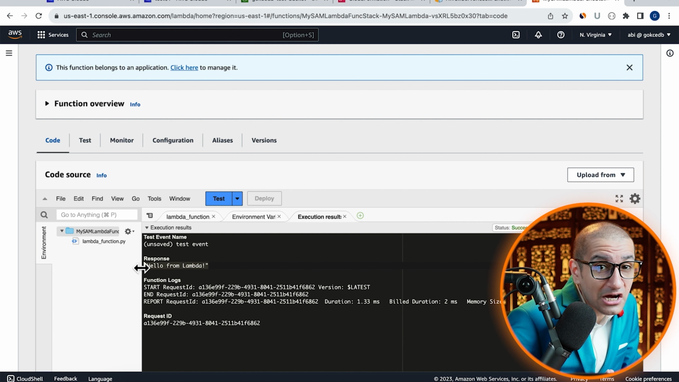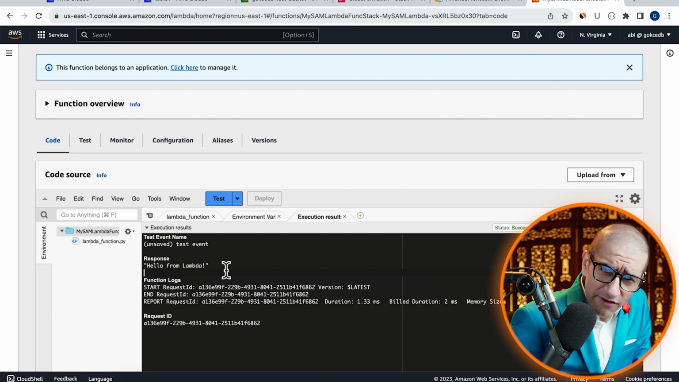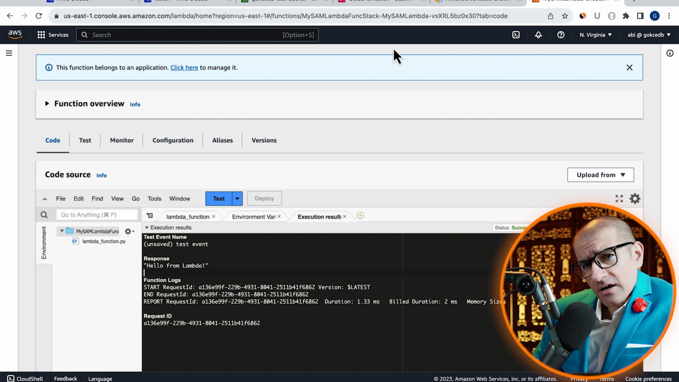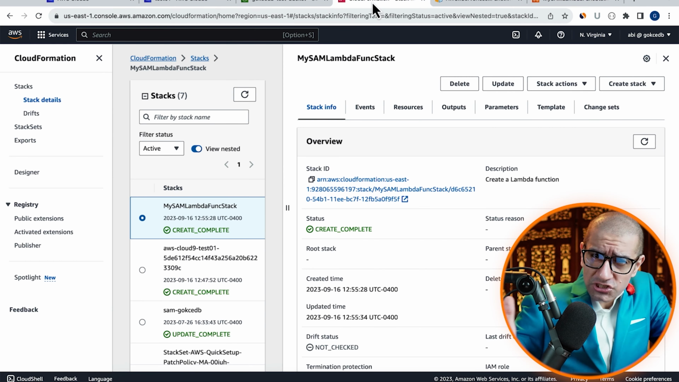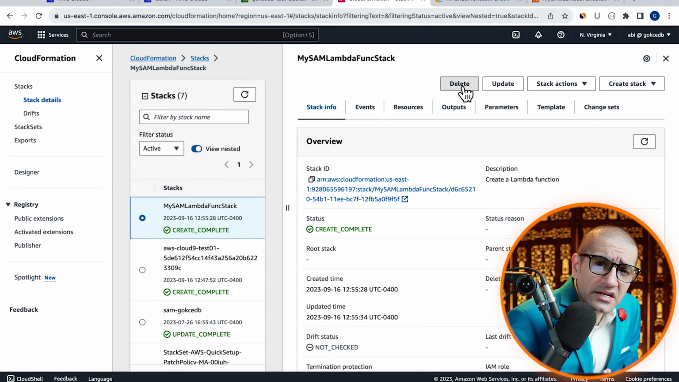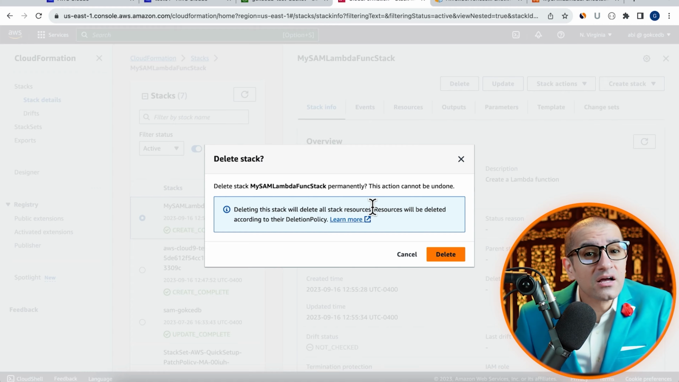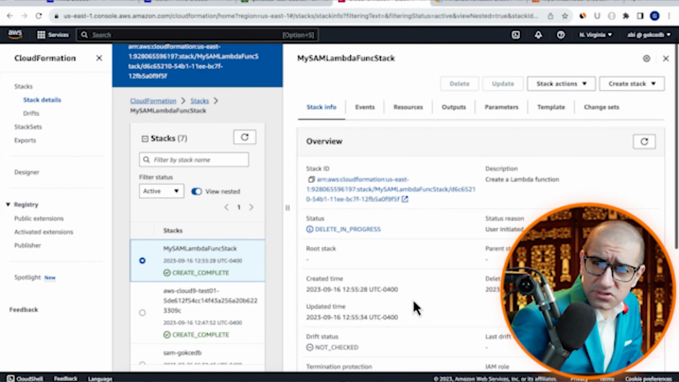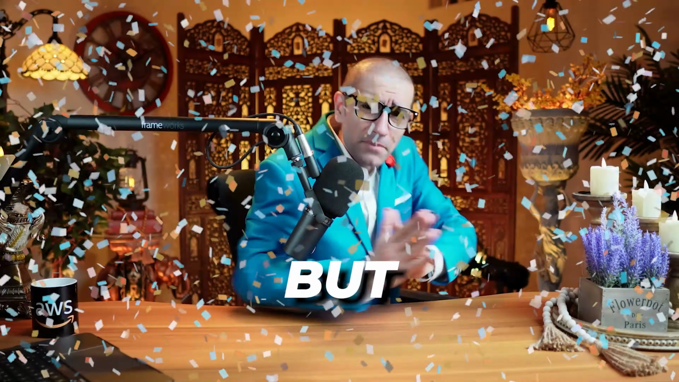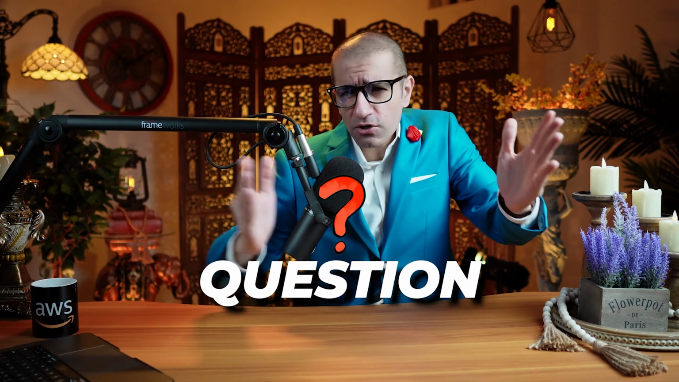Finally, if you wanted to delete this stack, head back to the CloudFormation tab, then hit Delete, which will delete this stack and all its resources. There you have it. But before you go, here's a question for you.